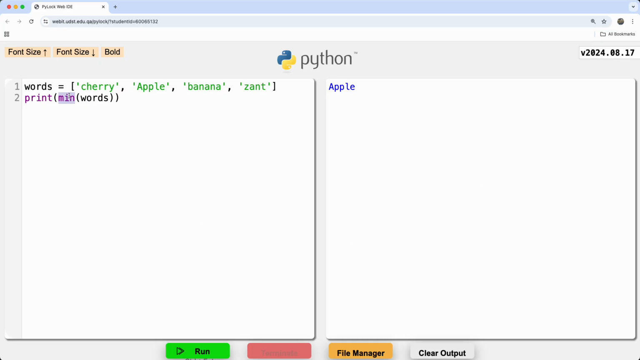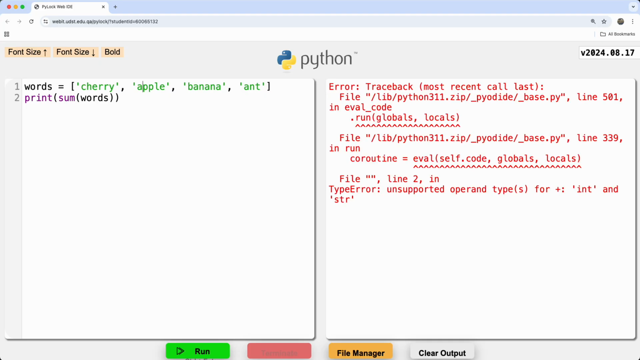So if you take an apple, a cherry, a banana, and an ant, it wouldn't be very pleasant to eat. It's not a good recipe. But if you sum them all together, what do you get? A cherry, apple, blah, blah, blah? No, you actually get an error. Sorry, I know you think that it's going to be concatenation, but it doesn't work. Sum only works with actual values.